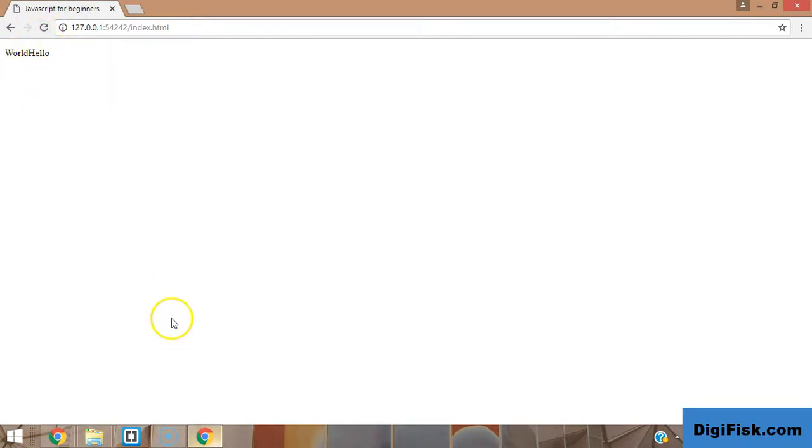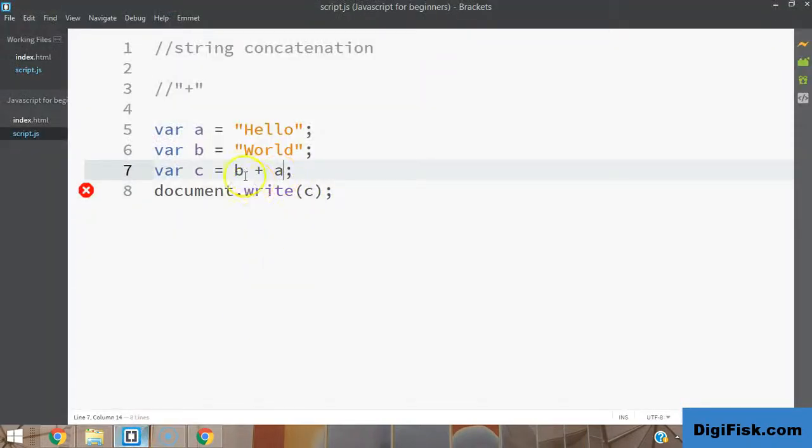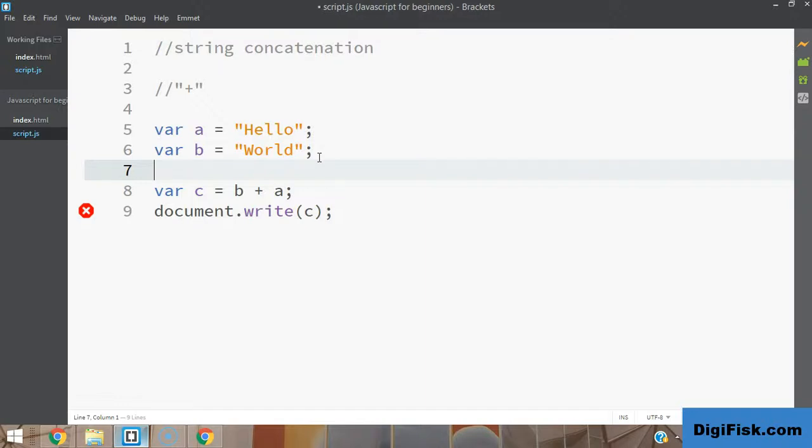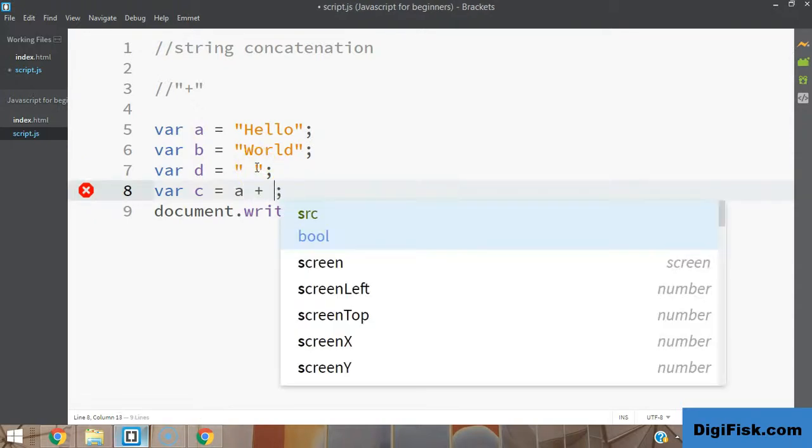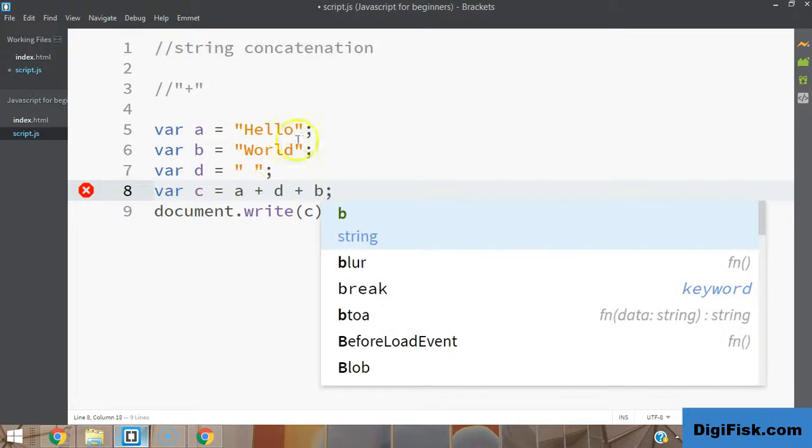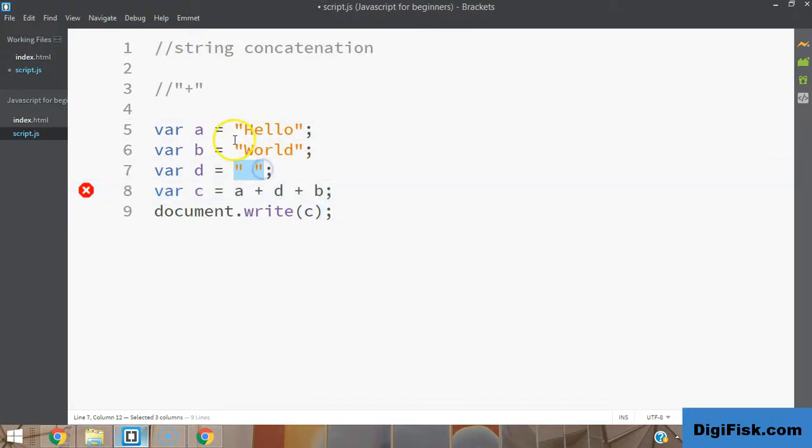Now as you can see here, there is no space between those two words, and usually words have spaces, right? So in order to change that, we can create another string that has a space. Let's create another string called d, and the only thing it's going to have inside is just one space. So there you go. Now let's do this: a plus d plus b. So first hello, and then this space, and then world.